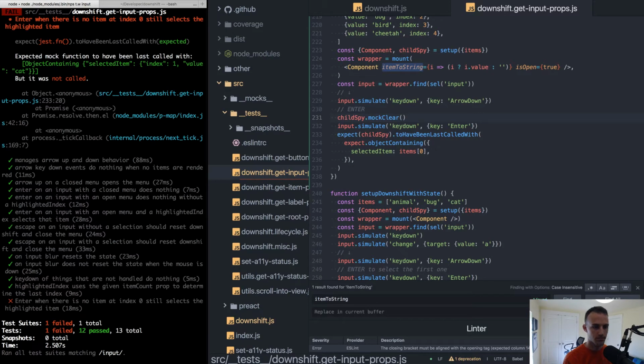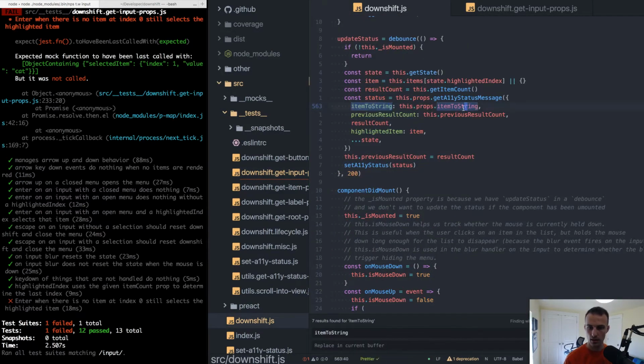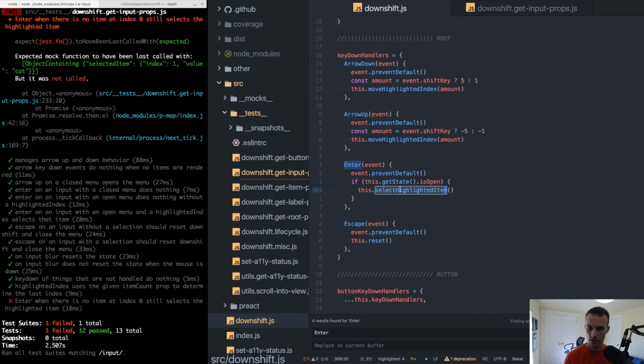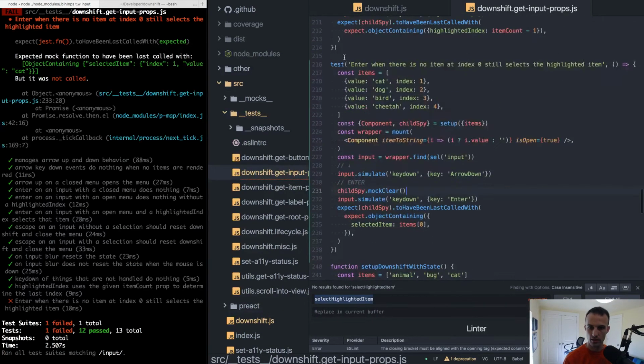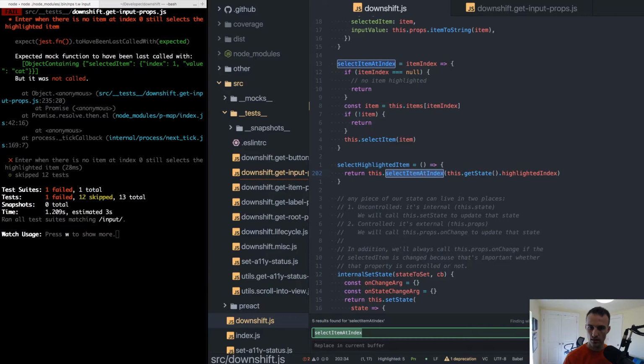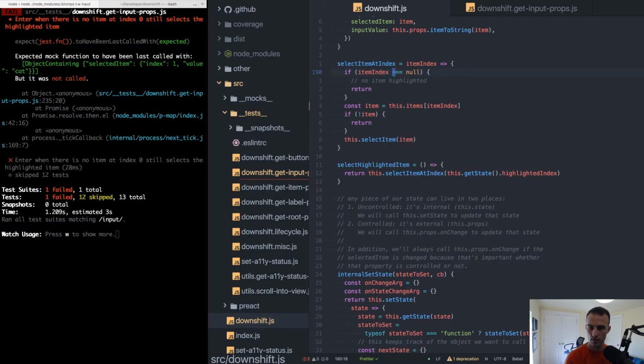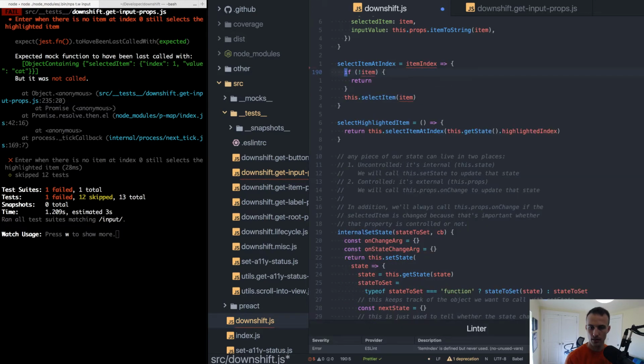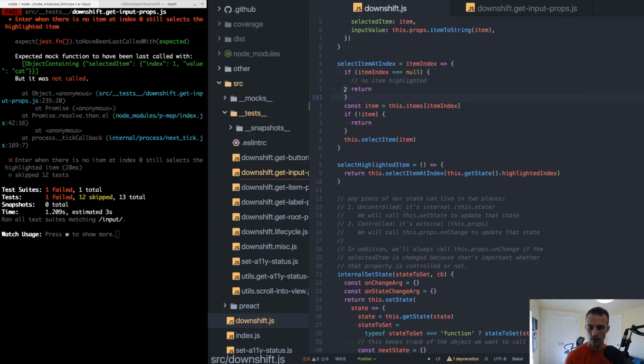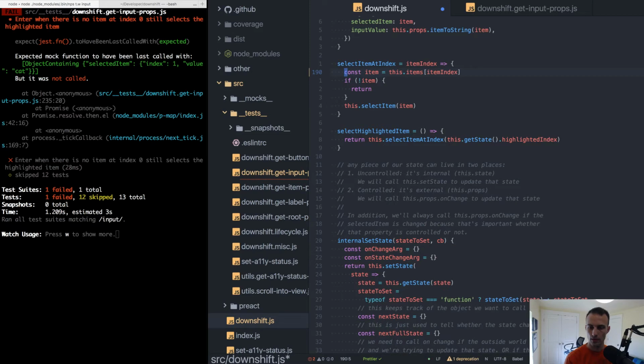No. Huh. Well, I thought it would fix it, but it apparently does not. Huh. So enter calls into select highlighted item. Here, let's do a dot only on this test. And actually, here, let's just do this. It's kind of nice. Yeah, I don't need that.